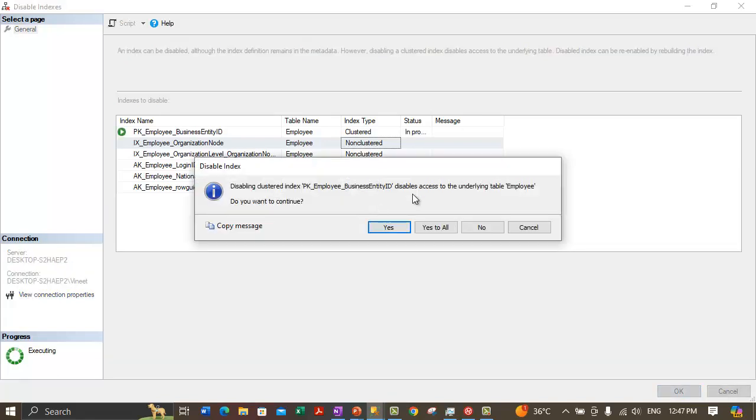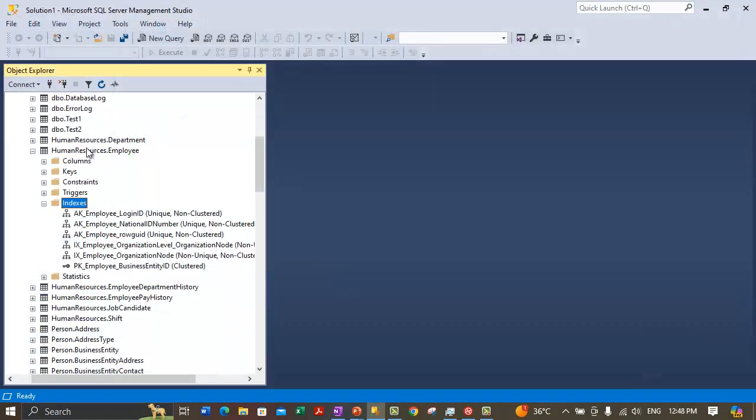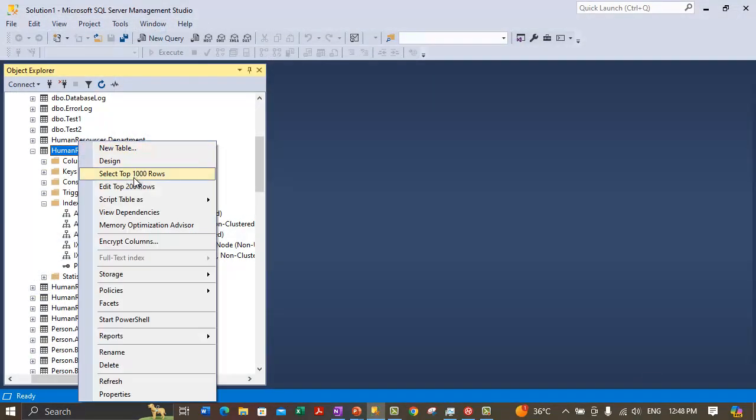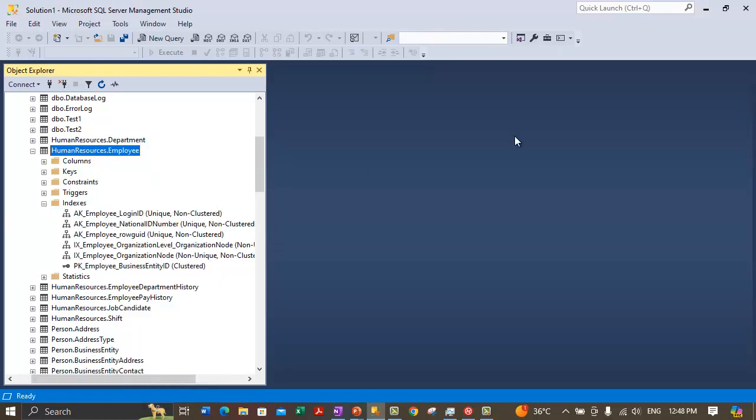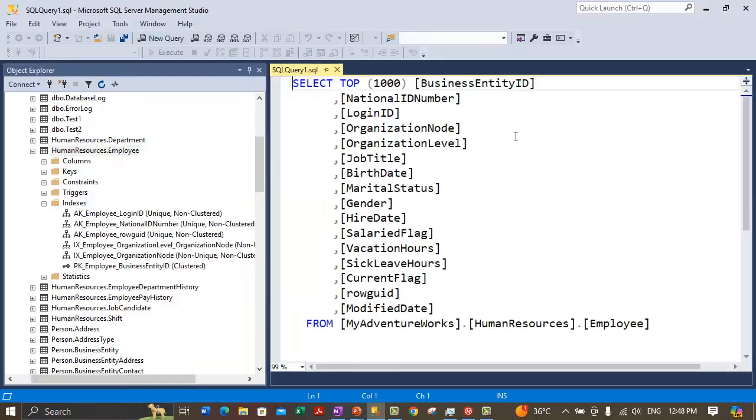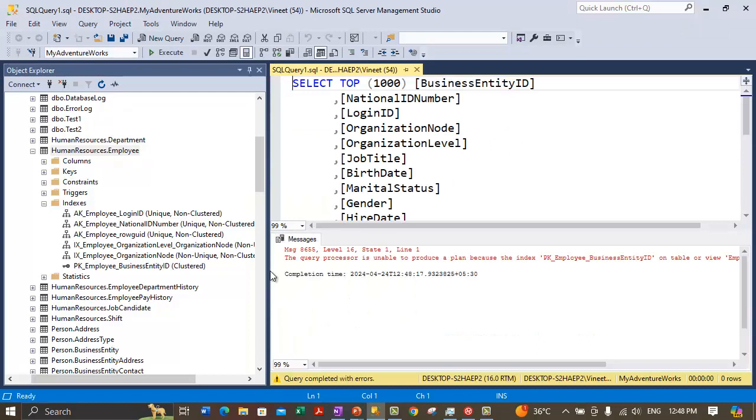Once your clustered index gets disabled, it gives us a warning that you will lose access to the table. That is okay, so let's click Yes to All. Right now I will not be able to select any data from this table, because the clustered index is in a disabled state.